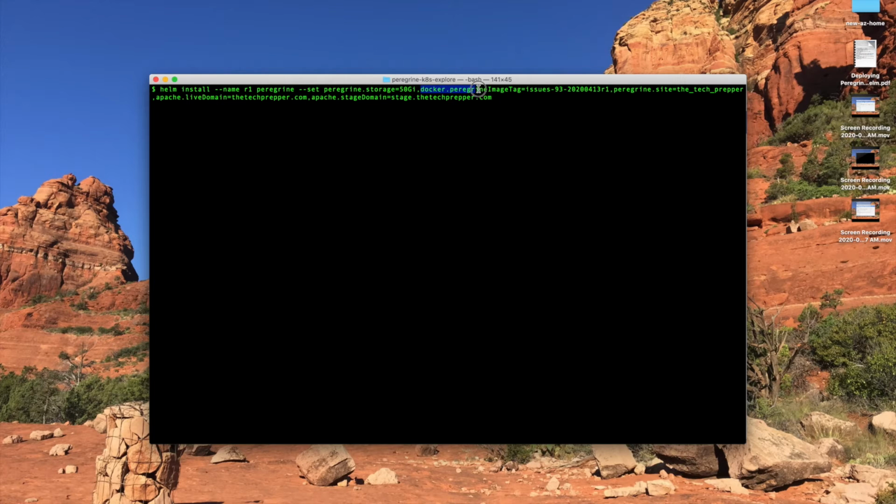The other one we have here is docker.peregrineImageTag, and I have set this one to issues-93-2020-0413-R1. This just instructs Helm on which Docker image to download for Peregrine. This is about 5 days old. There's a newer version I'm working on pushing that will have some new updates, but for demonstration, I think this is fine. The next one is peregrine.site, and this needs to be the name of the Peregrine site that we will be creating after it's created.